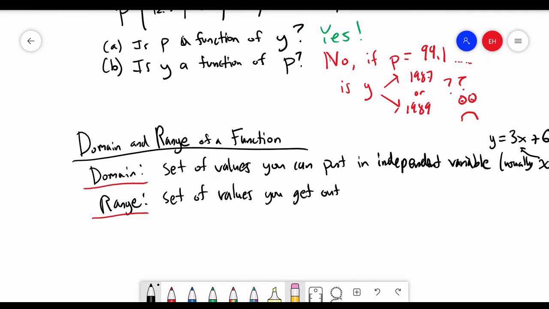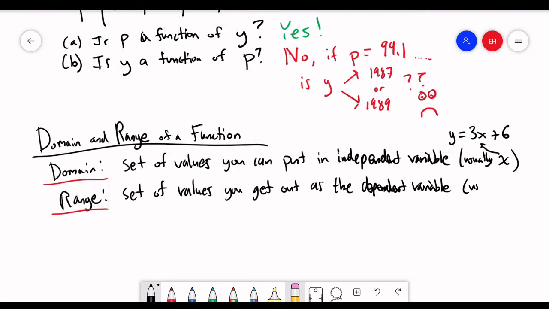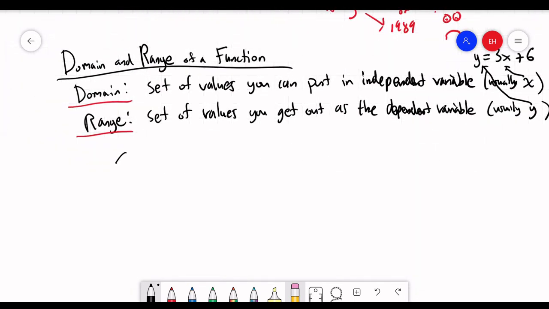The range is going to be the set of values you get out from the function. So it's going to be the values of the dependent variable. In this case, if your function is y equals some function of x like we have here, then the range is going to be what y values come out. And in this simple example here, you're going to be able to get any y value you want. So it's all numbers for domain and range. Well, let's look at another example.